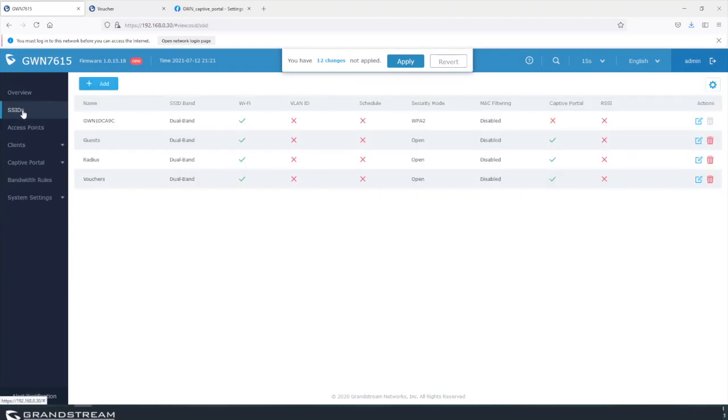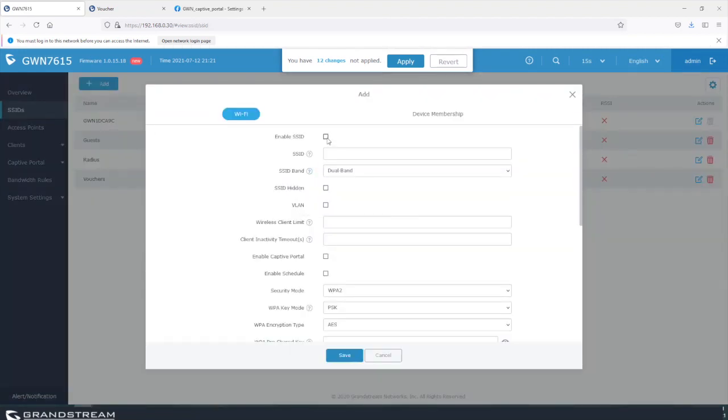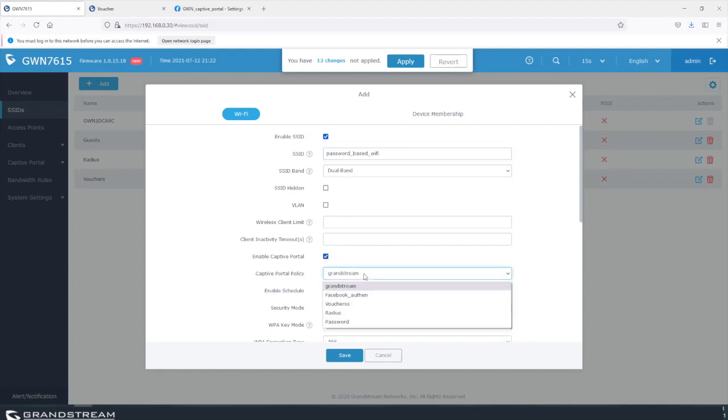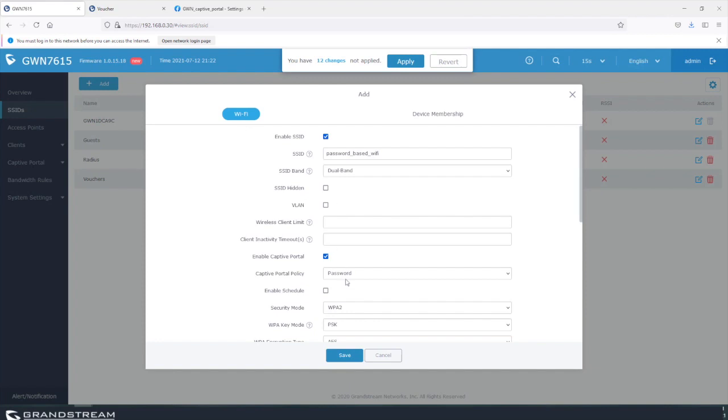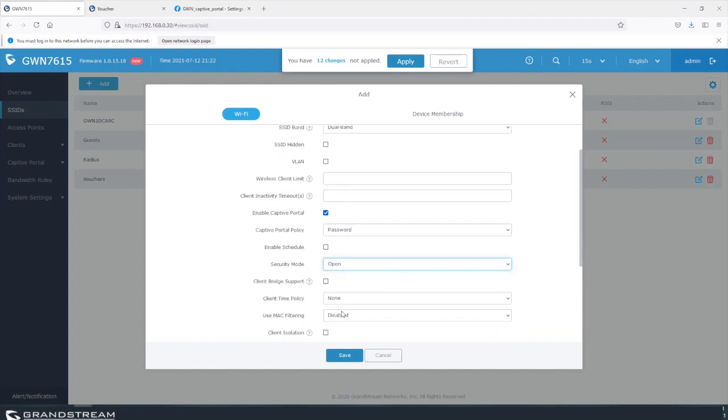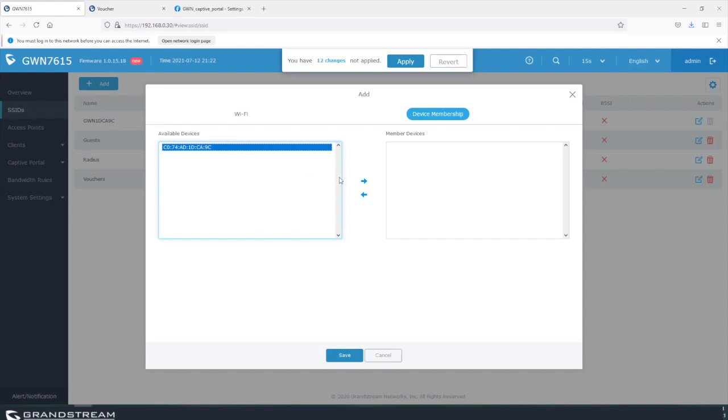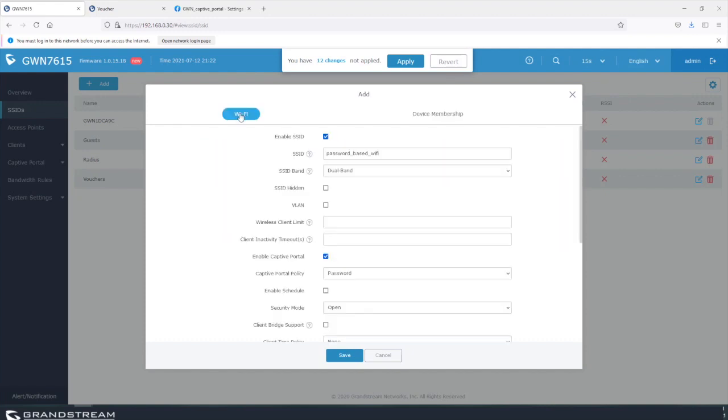Then we go back here to SSID again. Then we create an SSID for that Captive Portal. So I'm going to select the Enable Captive Portal. Then I'm going to select the Captive Portal that we just created for password authentication. Let me go back here. I need to change that one to open. Device membership. So I'm going to select this access point.